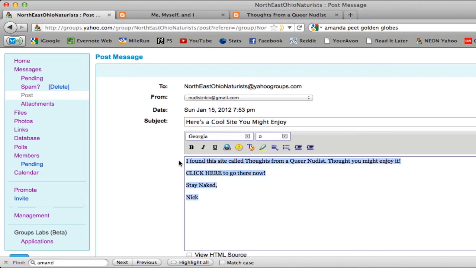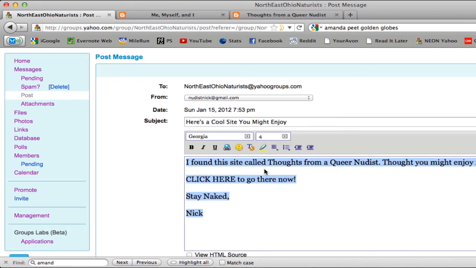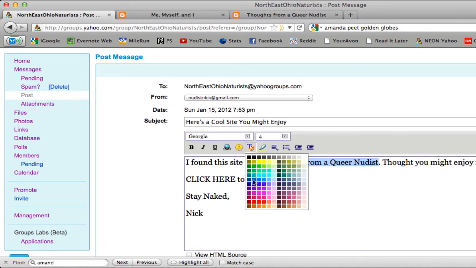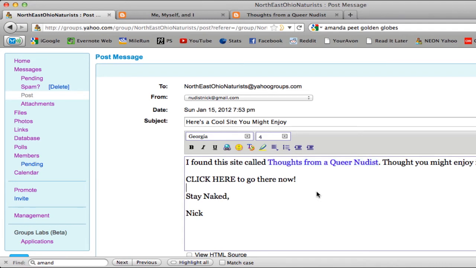So I can take this text, highlight it using my mouse, and then using this drop down here where the number 2 is, I can go ahead and make that bigger so it's easier to read. Pretty cool, huh? Let's say that you wanted to change the text color. You can do that by highlighting and coming over to this little T with the palette of colors, and I can change that color to blue.